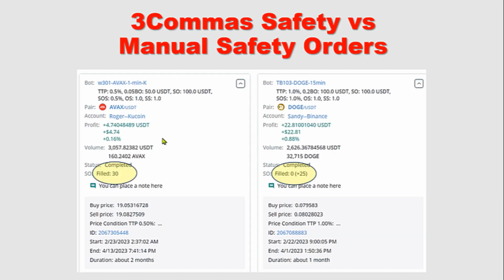We have an AWACS deal that had filled 30 levels of safety order. With the Doge deal, it said the safety order fill was 0 plus 25. When a manual safety order was filled, it will be listed in the parentheses with the plus order. This means the AWACS deal had 30 regular safety orders. The Doge deal did not have any regular safety orders, but it has 25 manual safety orders.